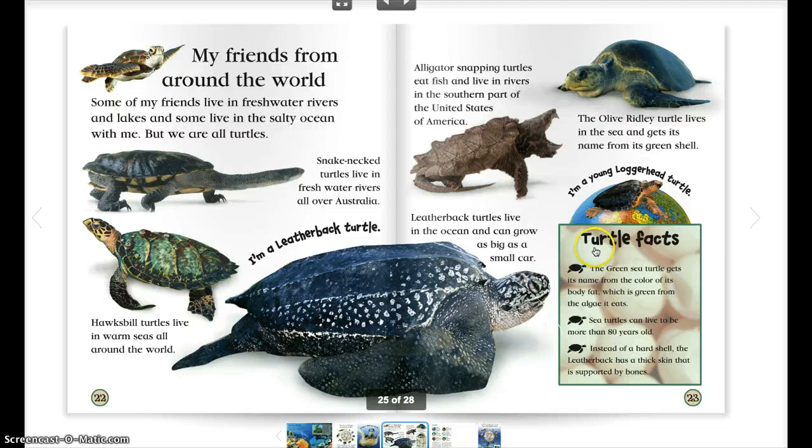And another inset collection of turtle facts. First fact: the green sea turtle gets its name from the color of its body fat, which is green from the algae it eats. Second fact: sea turtles can live to be more than 80 years old. And the third fact: instead of a hard shell, the leatherback has a thick skin that is supported by bones.